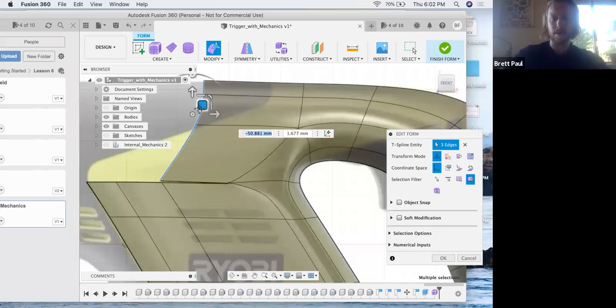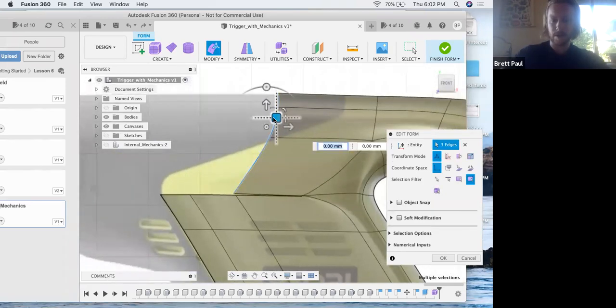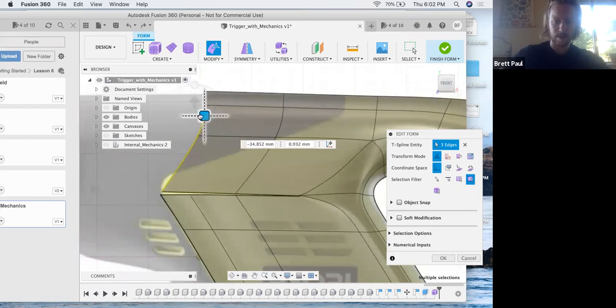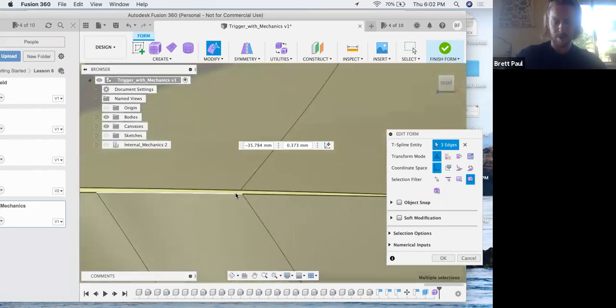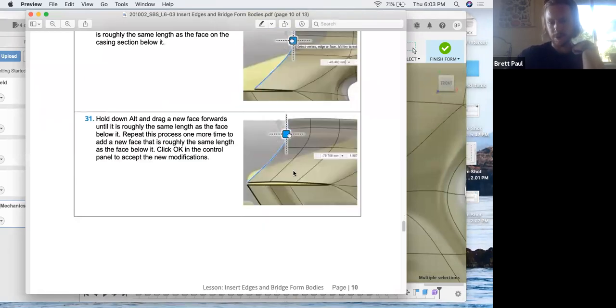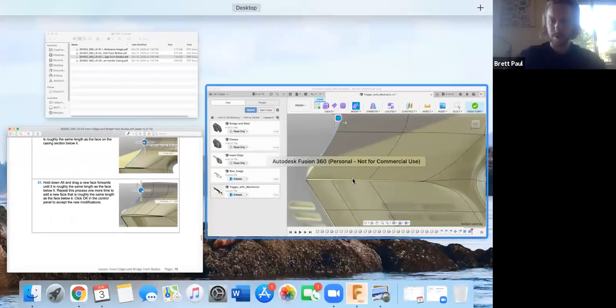Like that. Hold down Alt again. Bring it to the front like that. So we need to stitch these guys together, right? We've got a gap here in our form. That's what they're going to have us do. So we've created a couple of panels.